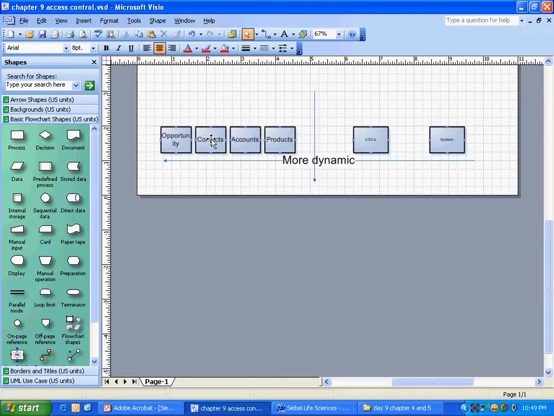So opportunity is more dynamic, contact is a little less dynamic, accounts even less dynamic, products very less dynamic. But on the other side of the fence there are certain things like system data, LOVs, that do not change much. For example, applets, we don't enter many applets every day. When a person is working in Pizza Hut, you wouldn't often see things like this being changed again and again. We call this kind of data system data.